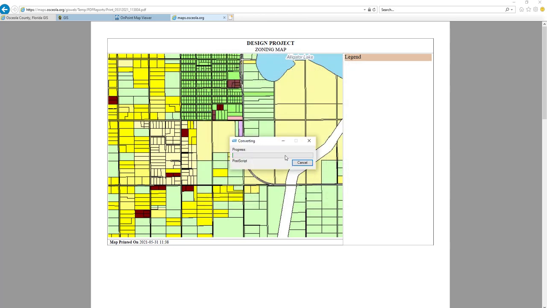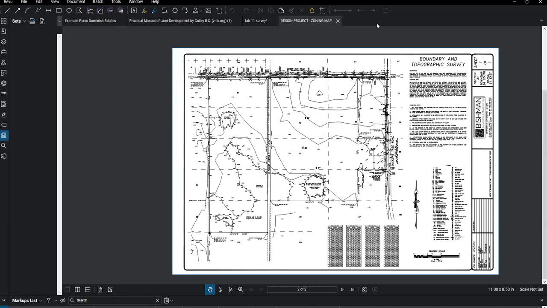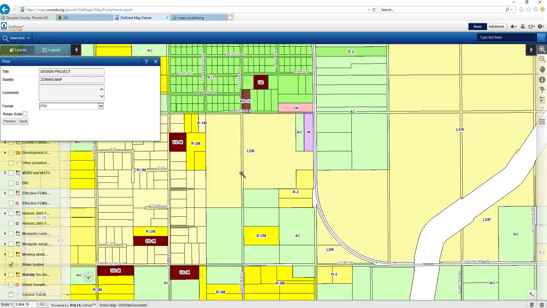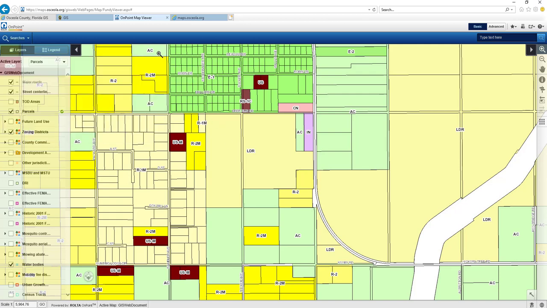We only really need to know what the zoning is, and we know that the zoning is going to be LDR. So make note of that. LDR stands for low density residential. So I'm going to uncheck that.